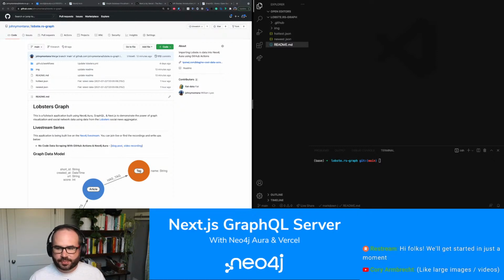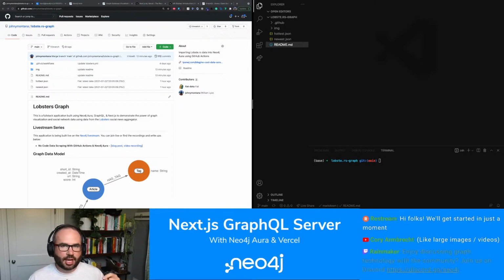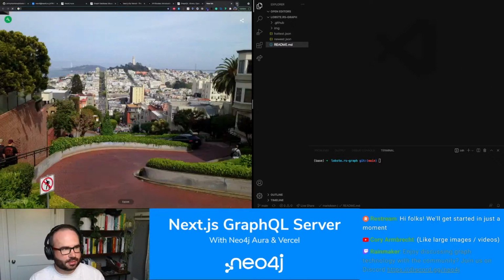Graph project. So if you remember last time, we used GitHub Actions to set up a recurring data scrape of the Lobsters API. So Lobsters, I'll drop a link to that in the chat here.